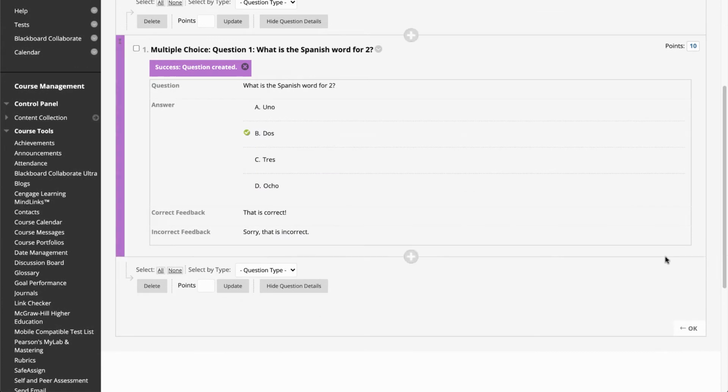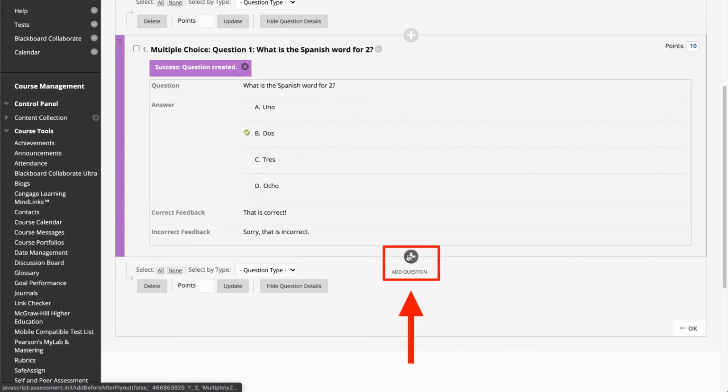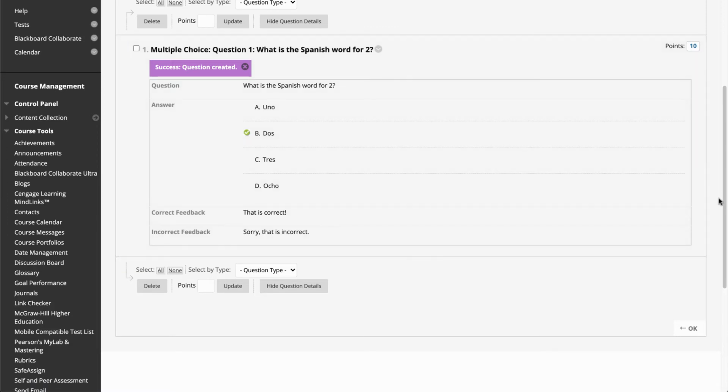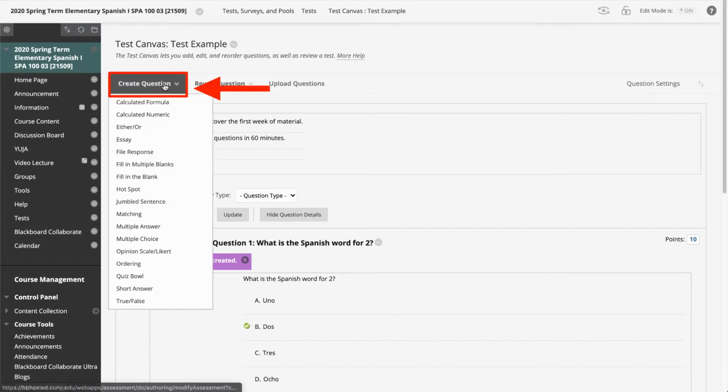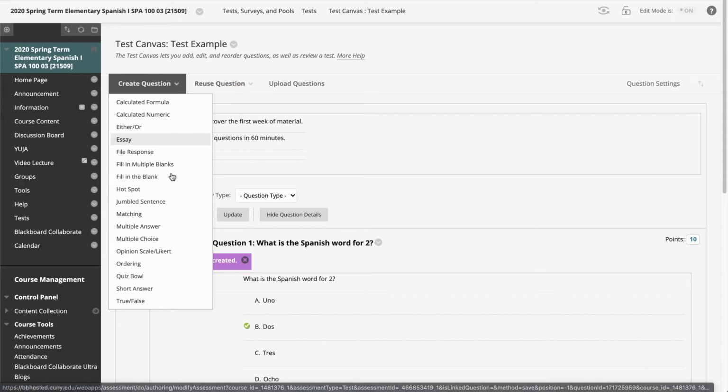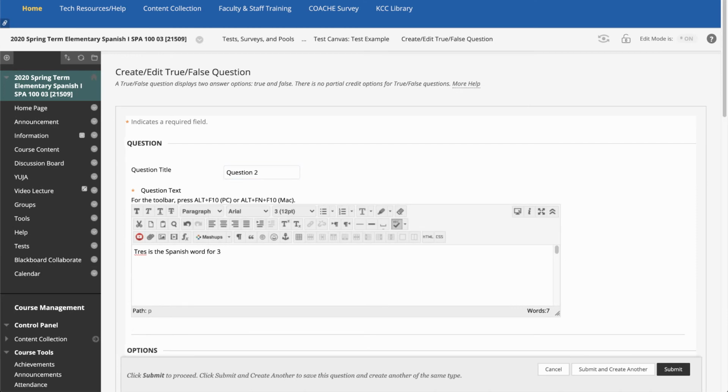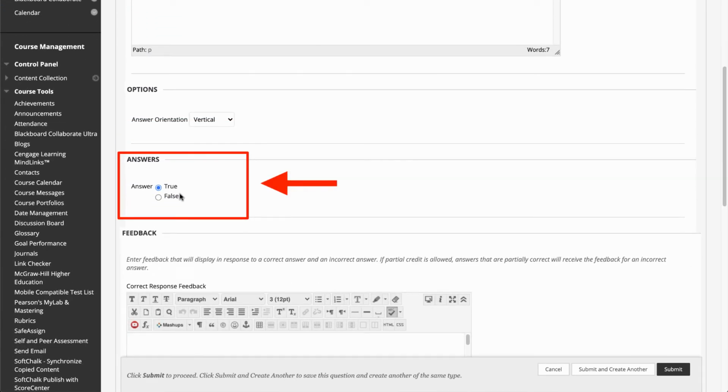You then have the option to click the plus sign below the question you created to make another question of the same type. If you want to create a different type of question, go up to Create Question and select a different type. If you choose a true or false question, type in the question in the text field and simply indicate whether it's true or false below.